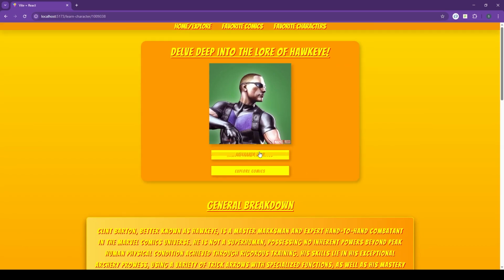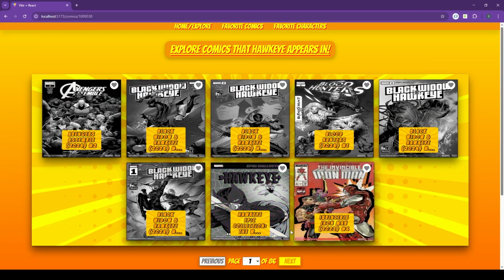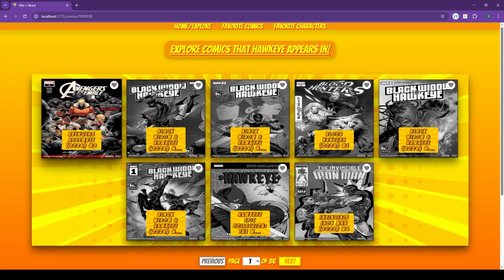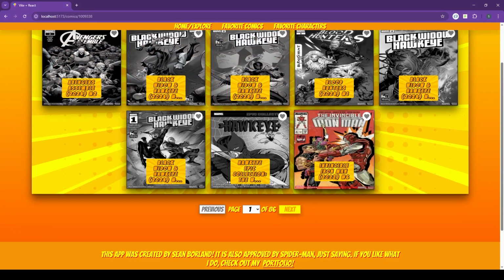And while we're here, we can go to the Explore Comics option. Here we get to see every single Marvel comic book ever written that Hawkeye appears in. He doesn't even have to be the main character. It doesn't have to be in the title. As long as he's in that comic book at any point, this app knows to show that comic book.